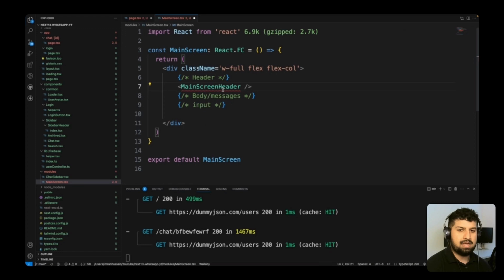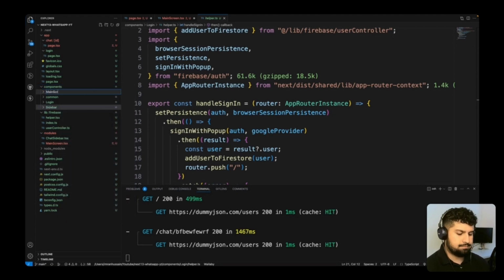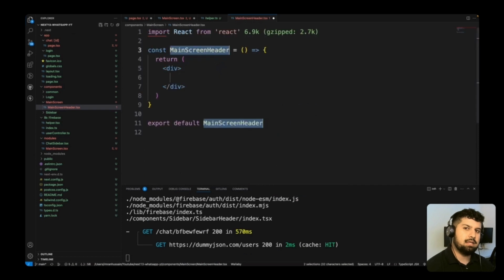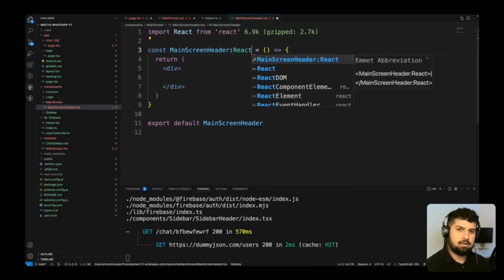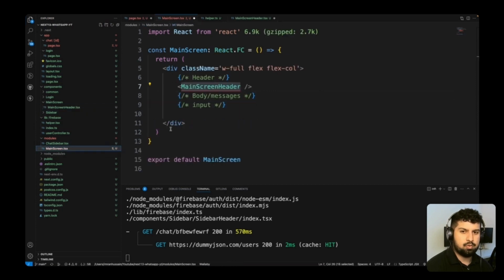So let's first of all create the main screen header, which I now need to create. So in my components folder, I'm going to close down these ones, and inside I create a new folder called main screen. And inside main screen, I'm going to create a new file called mainscreenheader.tsx, and this will be RAFCE. Again, this is a react.fc, a functional component, and then all I need to do is import this in.